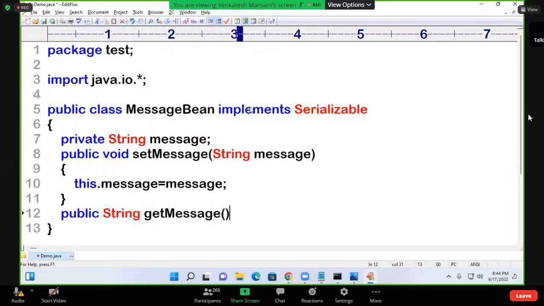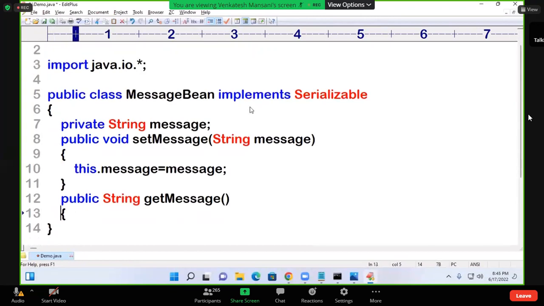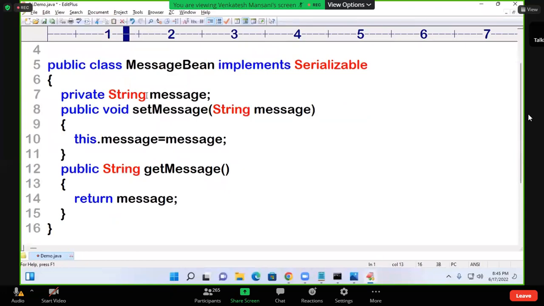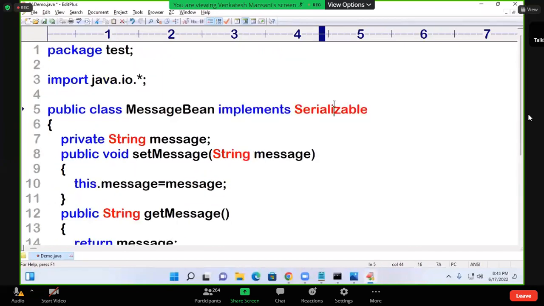Now can I call this a Java Bean? Yes. It is called a Java Bean. So first rule, public. Second rule, implement serializable. Third rule, package. Fourth rule, constructor. Fifth rule, private variable. Sixth rule, setter getter. Seventh rule, public. This is an example of a Java Bean. Write it down.